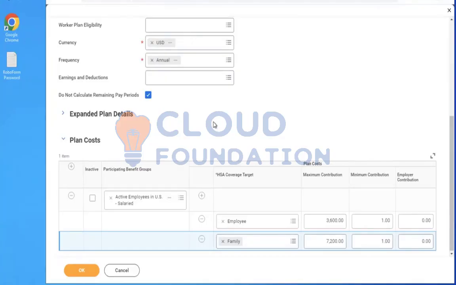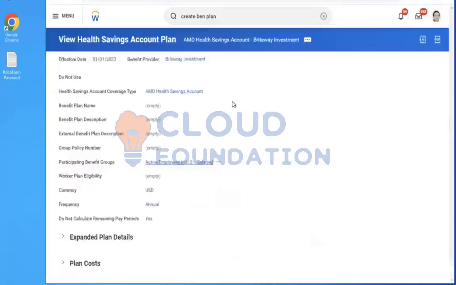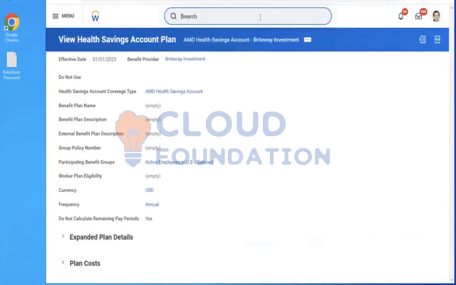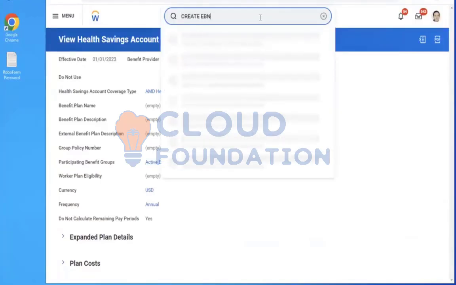Yeah, I got it fully. Shall I save this record and proceed to test? We'll see how that works. Now, the rest of the standard setup is standard. So I'm going to create a benefit event.